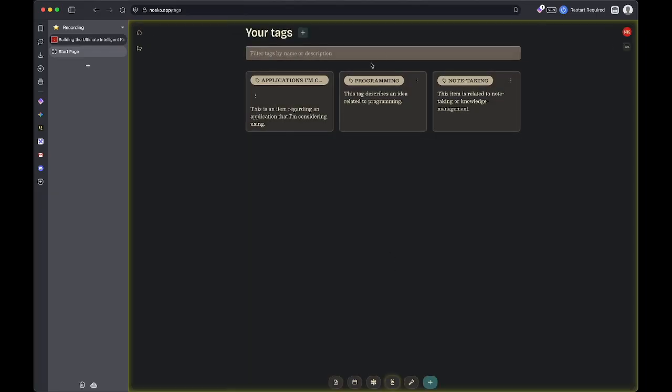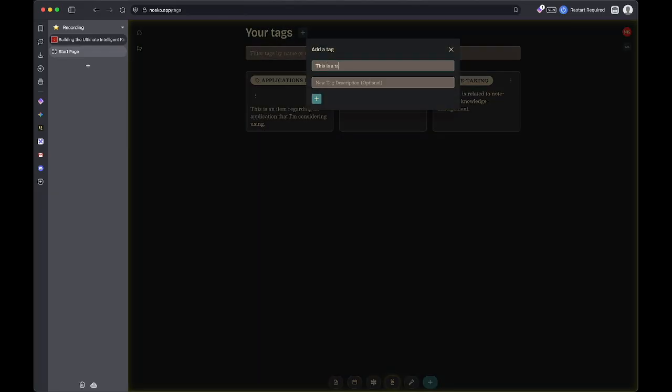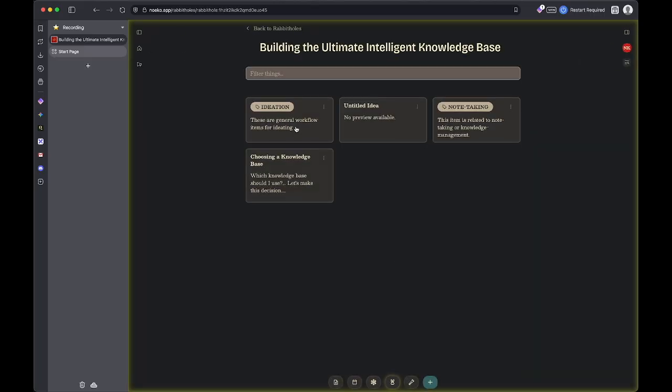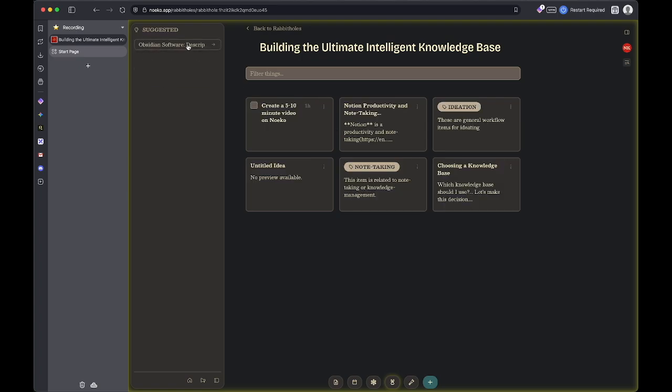Additionally, if I was to create a tag, going through the tags view and saying these are general workflow items for ideating, and I create this tag, if I go back to my rabbit hole, then that tag is also automatically included. So as you add stuff in this mode of thinking for this particular rabbit hole, as you go down a rabbit hole and you go through this knowledge ingestion and tracking process, all of that stuff will automatically be included. And if it isn't included, then it can be suggested so that you can add it later on.